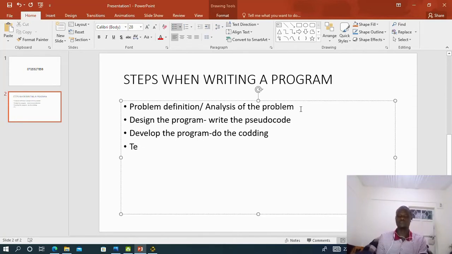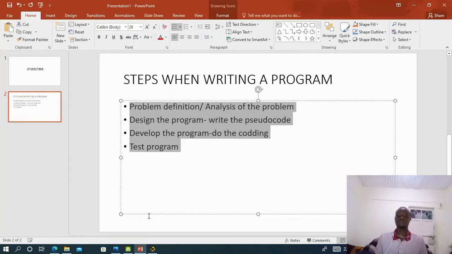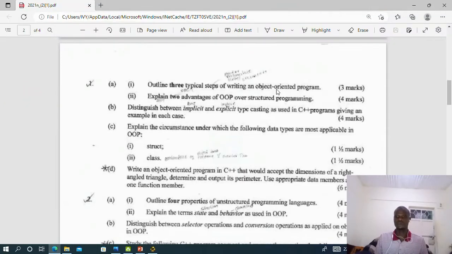Then from there you will test. You know, you cannot just develop and deploy or start using. So you must test the program. The essence of testing is when you are coding, you might not be very perfect, so there will be some errors. So you'll be doing debugging as you test. You test if the application is meeting the functionalities you have developed it for. So these are the steps you will follow when you are creating an application or an object-oriented program.